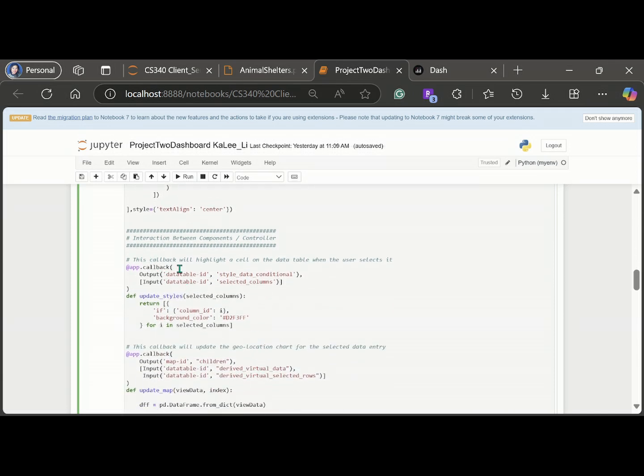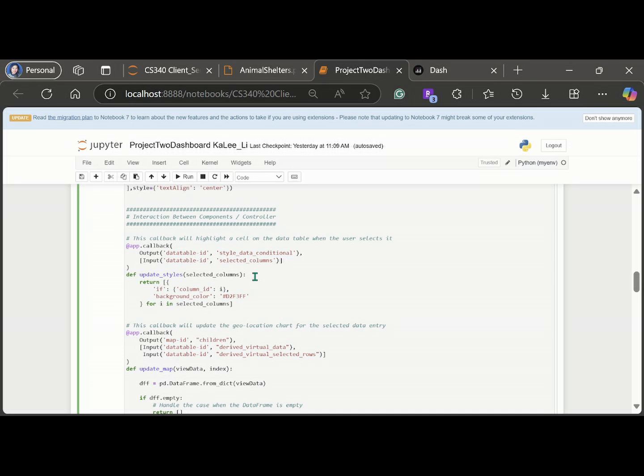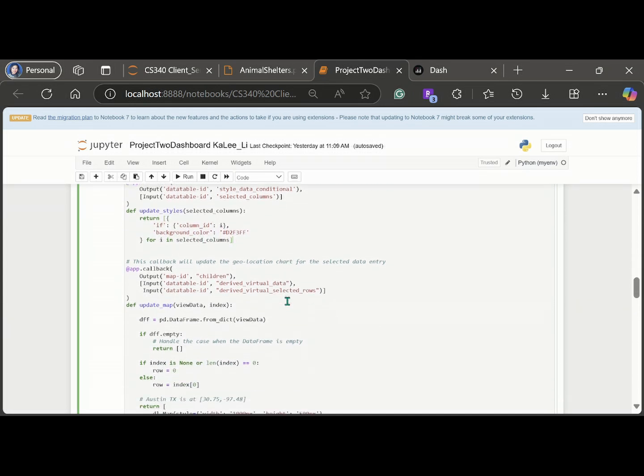Now we get into the callbacks and functions. So the first callback and function is to highlight the cell on the data table when the user selected. So as you can see, the input is when we click the select columns, and it will output on the data table, which is the color. This is the color that will output on the table.